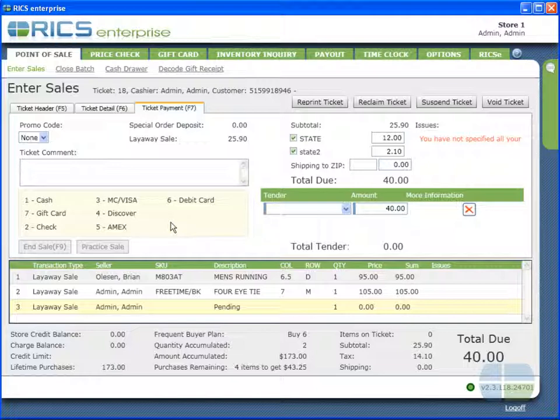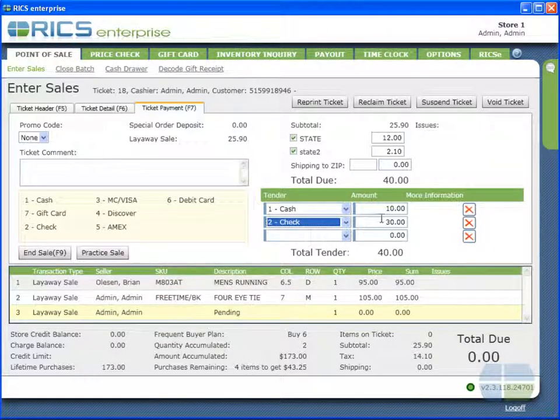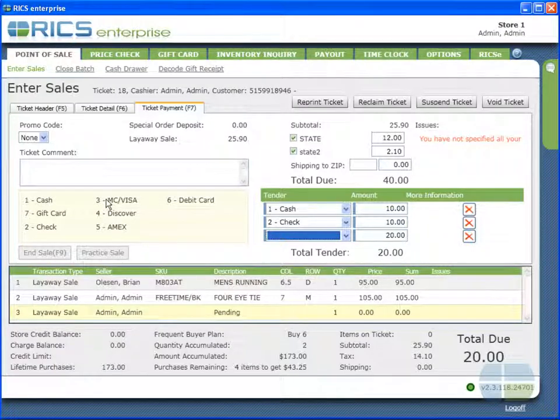Now we can choose our tender. You can click on the tender or you can click on the drop down under tender and choose the appropriate tender. I'm going to go ahead and choose cash. For some reason you make a mistake, you can click on the red X to the right of that and that'll remove that. You can also do multiple tenders. If they give you some cash, some check, some credit card, as many as you need to do, you can do that. So if I did cash and I did $10 and enter, and I could do check for $10. I could do the rest for MasterCard.